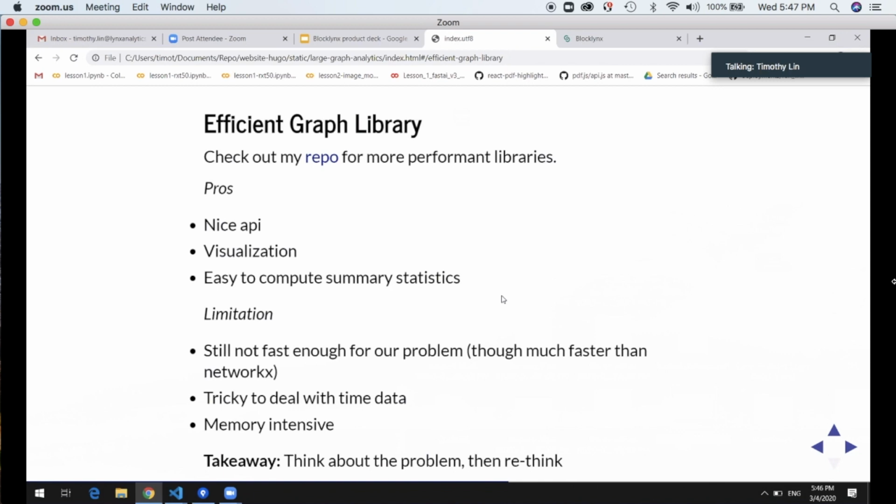A lot of these graph libraries don't support time series indexing out of the box. It's still very heavily memory intensive. So what we need is really a customized solution built for this particular problem.